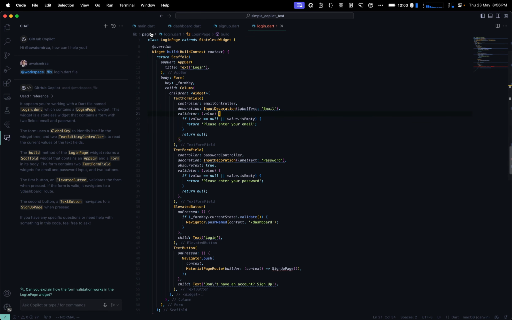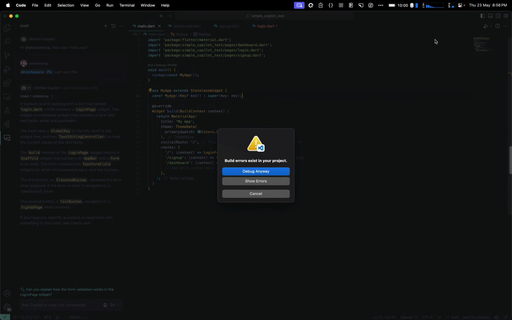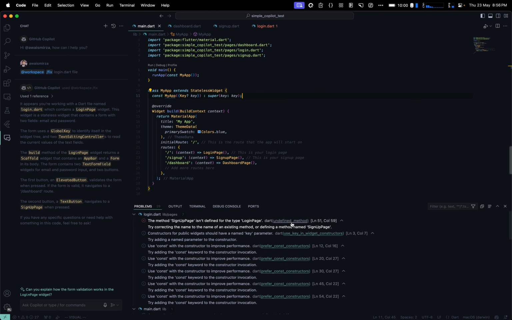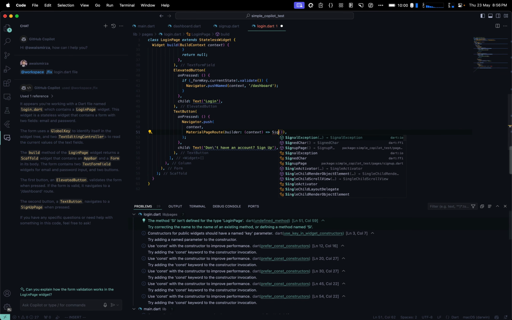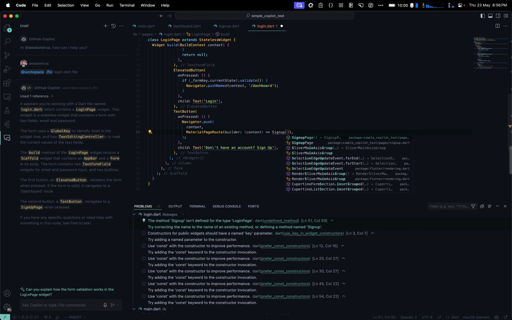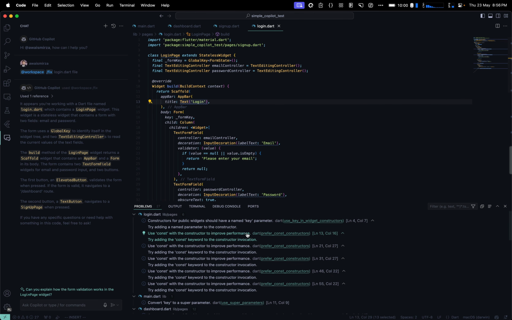Now we have basically been writing code a lot. Let's try running this. So there's a show errors. There's an undefined. Let's open the file. Sign up page is an undefined type, login page here. Okay, that's all right. So we can do sign up page, and that's going to fix this problem. And then we had some other issues.